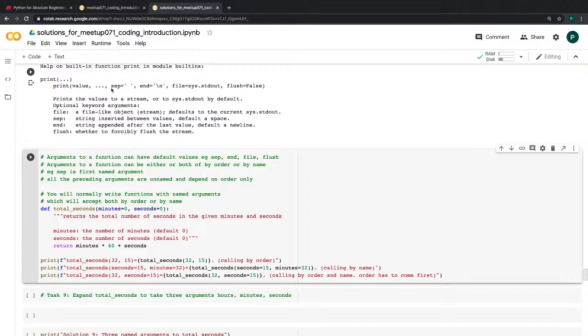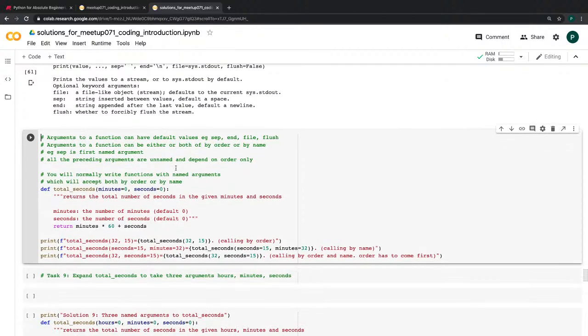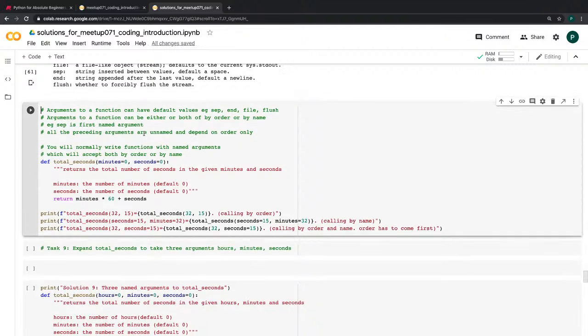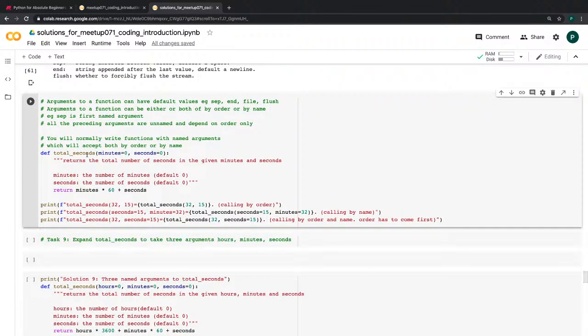It's also got a separator. So when we had commas between values, it separated them with spaces, and so that's the default value for separator. So separator is the first named argument. All the preceding arguments are unnamed and depend on order only. We're not going to go into unnamed arguments here, but if you want to provide default values, you put the name of the argument and then you just put what the default value is going to be.